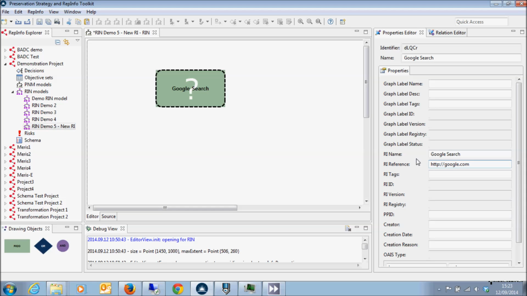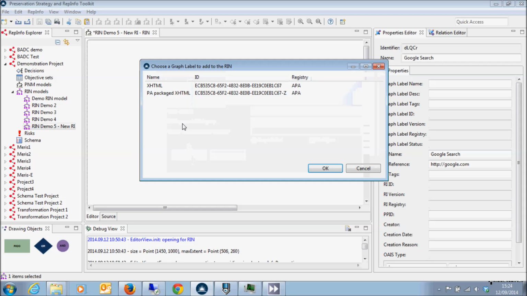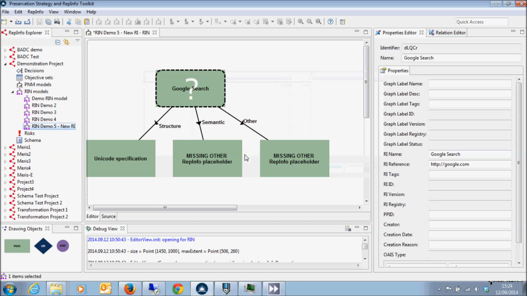The simplest way to associate a graph label with our RepInfo is to search for one. So in this case, our RepInfo is an HTML page, so I'm going to search for graph labels about HTML. So I right click and choose Search Registry for graph labels, and in the keyword box I will write HTML and search. This finds an XHTML graph label, and I'm quite happy to use that, so I'll select that and say OK, and that's added to our canvas.